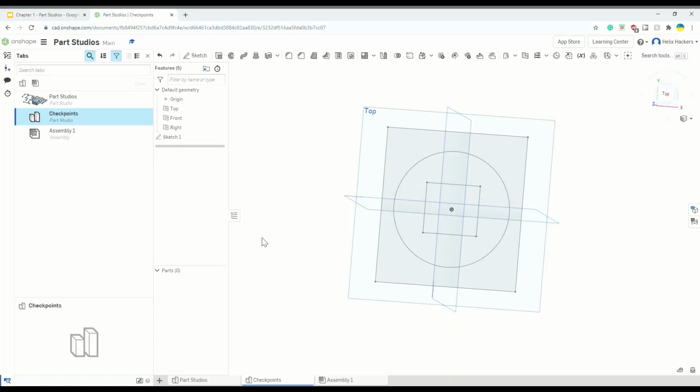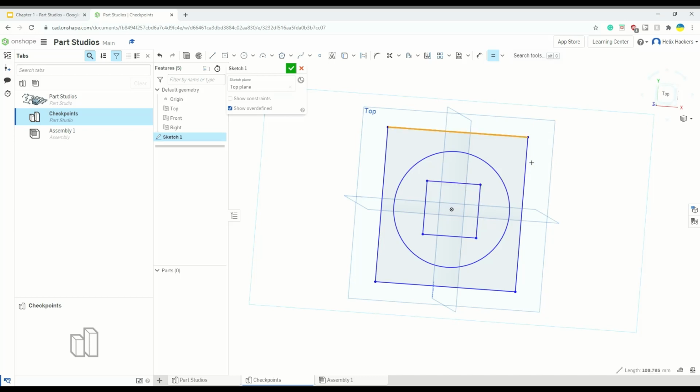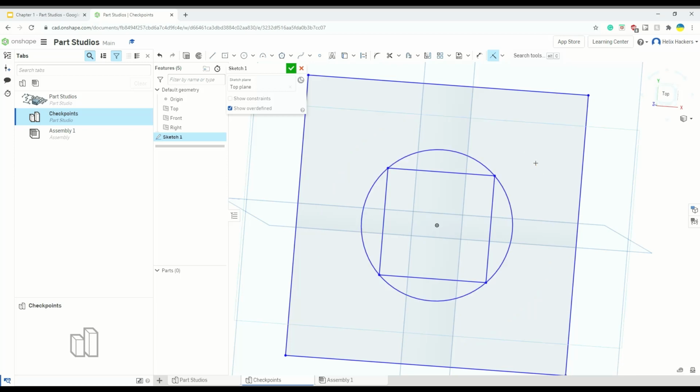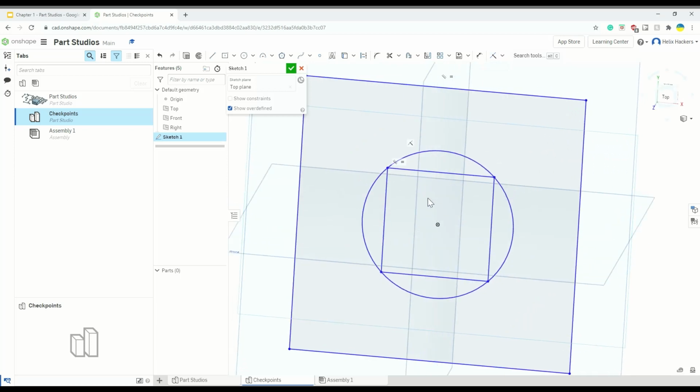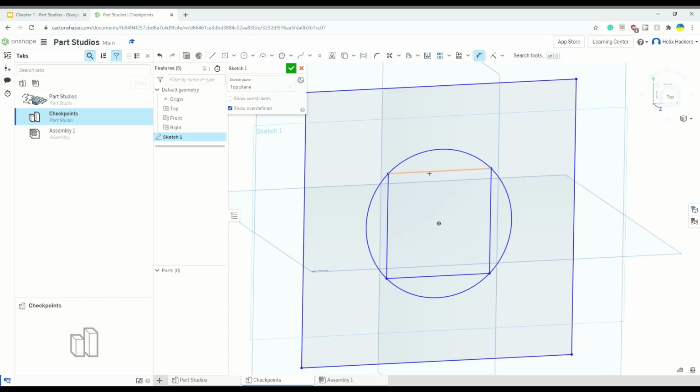So the first thing we want to do is make both of the rectangles into squares using the equals constraint. Now let's constrain the inside square to the circle using the coincident constraint. And finally, let's define the square as a side length of 1 inch.